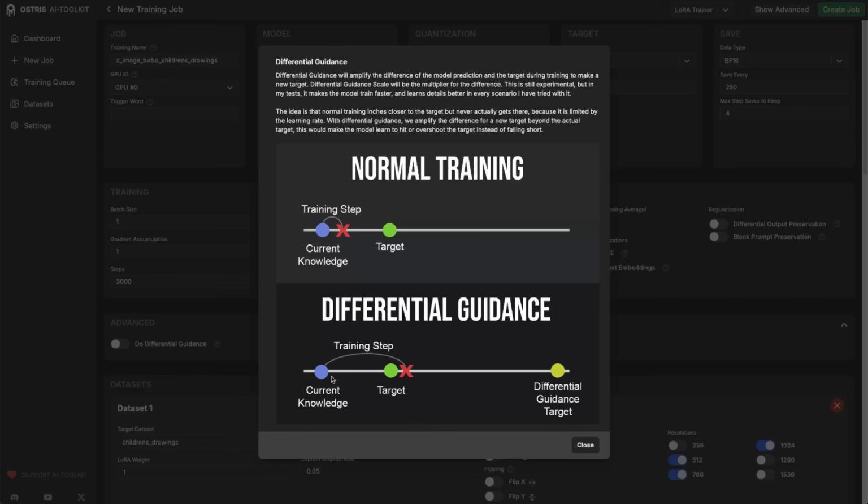With differential guidance, we're actually over-amplifying the difference. And so it'll target just a little beyond the target, or maybe right at it. So when you do your step, you're now coming here, and your next step is going to be back. It's going to overshoot a little here, here, and it'll work its way to the target. Just slightly different.